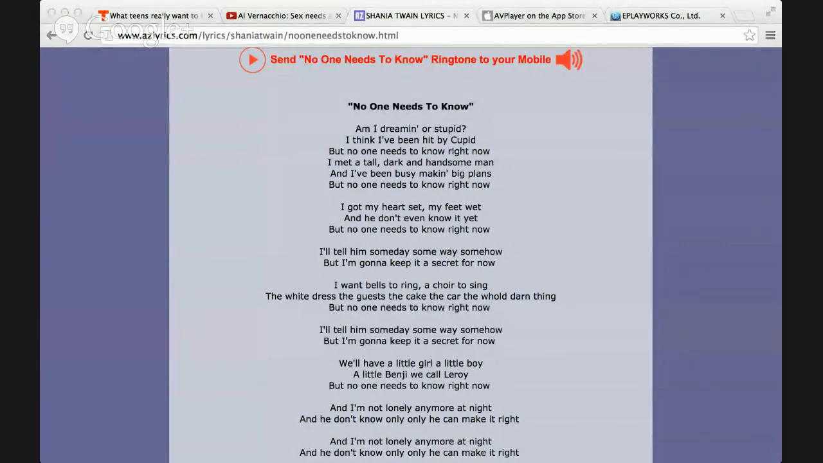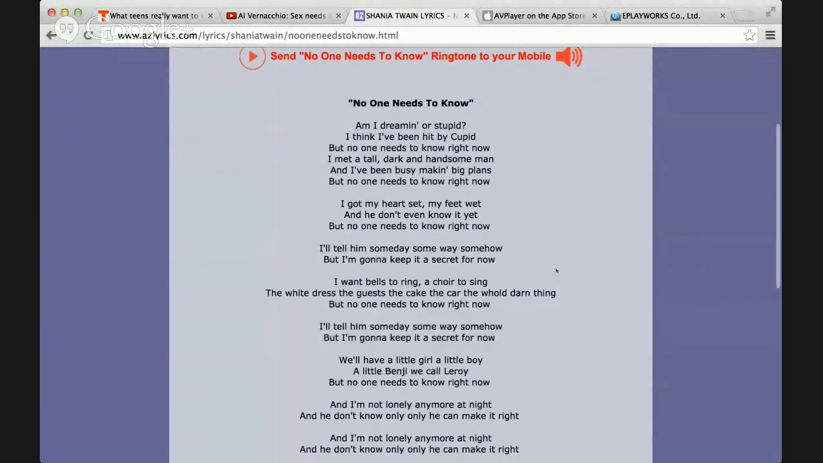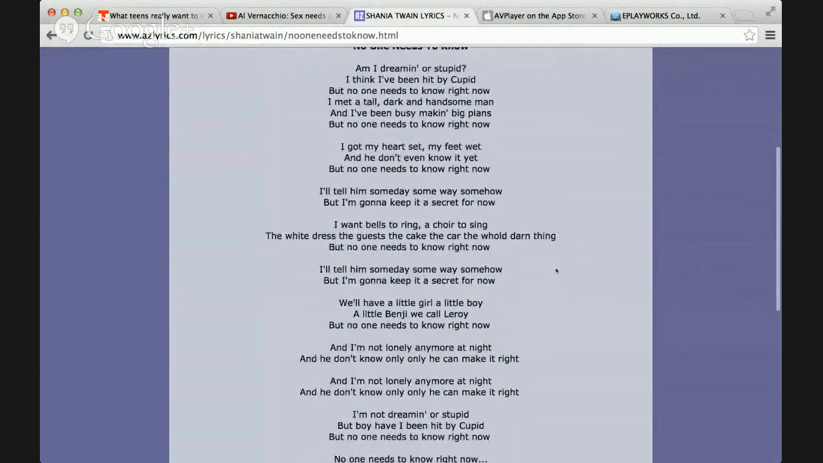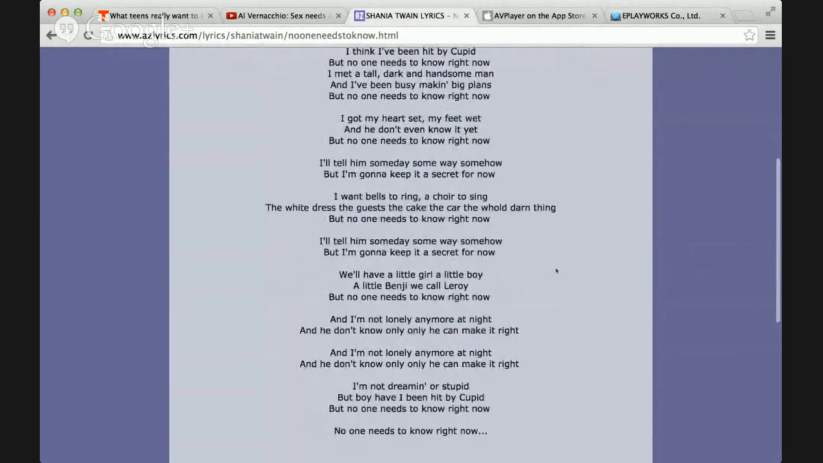I'm trying to see because I don't know this song. Sounds kind of nice though. Cupid, but no one's right now. Dreaming or stupid? But no one needs to know.